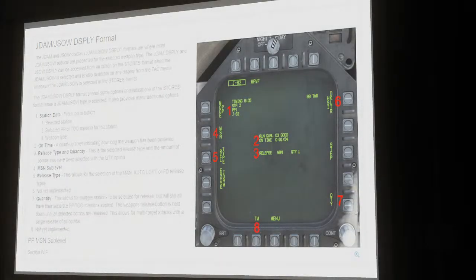Alright, Ultra, you can read. JDAM JSOW display format. The JDAM and JSOW display formats are where most JDAM JSOW options are presented for the selected weapon type. The JDAM display and JSOW display can be accessed from an option on the stores format when the JDAM JSOW is selected, and is also available on any display from the TAC menu whenever the JDAM JSOW is selected in the stores format.